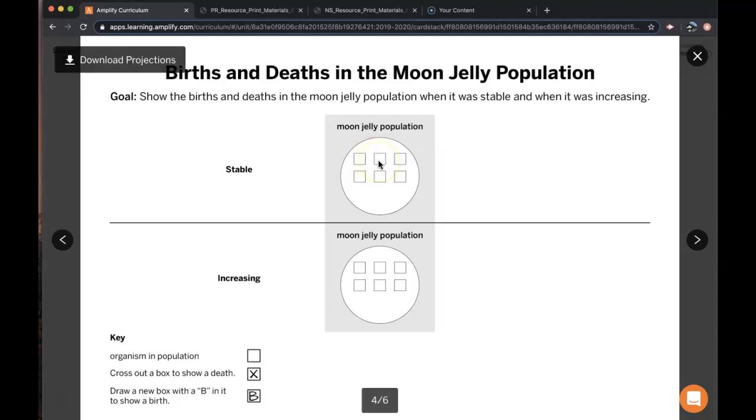This model initially shows just 6 moon jellies in the population, and of course there are many, many more moon jellies. But in this simplified model, you're going to use small numbers to show basic ideas about how population changes size. If we look at the key on the bottom left, we can see that a box represents an organism in a population, a crossed out box shows that there was a death, and a new box with a B inside of it shows that there was a birth.